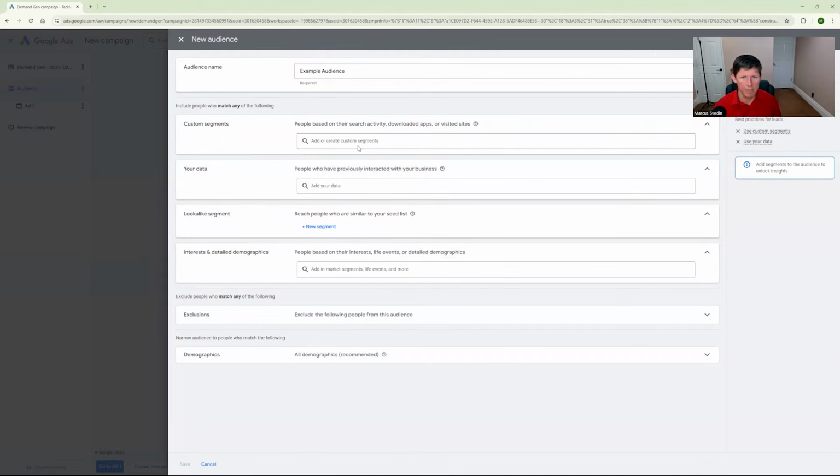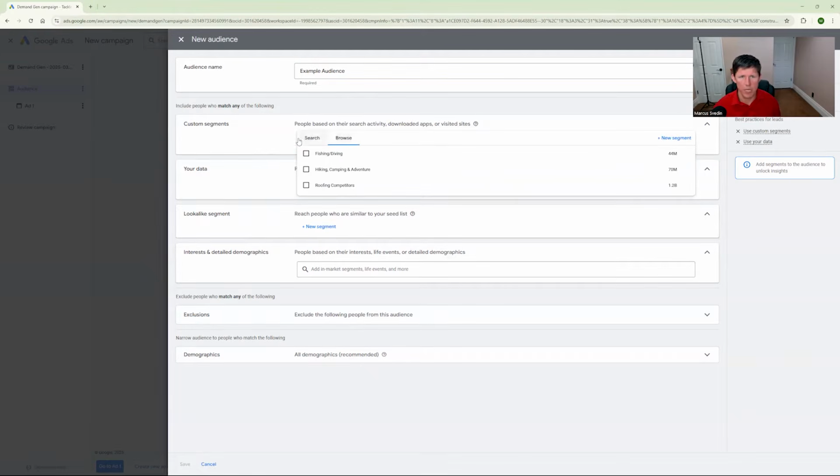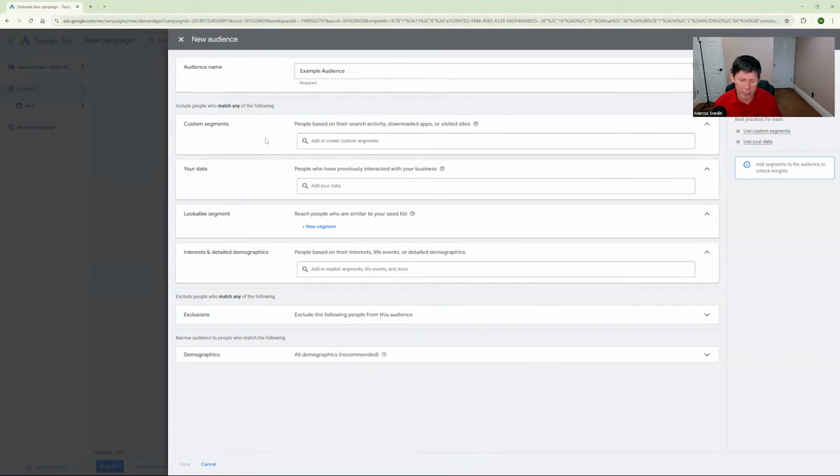So your segments, these are people who visit specific websites, or people who use specific apps, or people who type in specific search terms on Google search. So these custom segments, I probably use these the most out of all of these. So these are really cool.